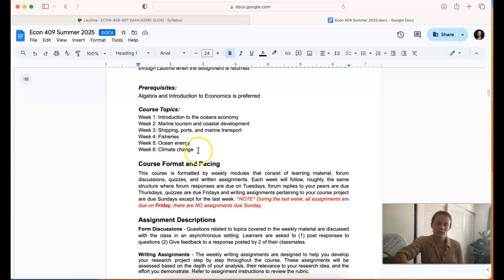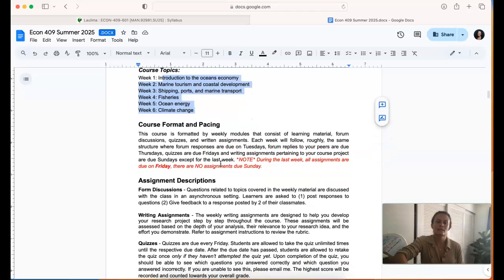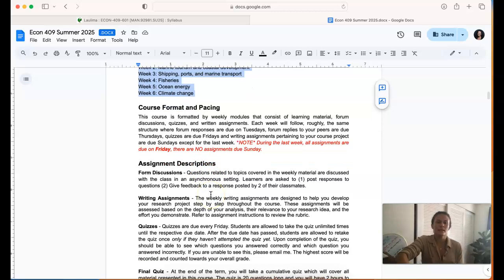You can look at the course topics in this syllabus. I used to make this very fisheries intensive, but more recently I've tried to expand to other sectors of the ocean, and I think it's made the course a lot more interesting and fun.